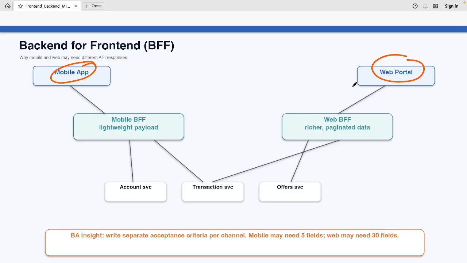The web portal has a full desktop view. It needs full account details, all transactions with filters and pagination, offer recommendations, linked accounts, statement downloads, and many more. So potentially 30 plus fields we need to display on a web portal. So if you build one backend API to serve both the mobile app and the web portal, you are either overloading mobile with data that it does not need, or starving the web portal. Neither approach is right.